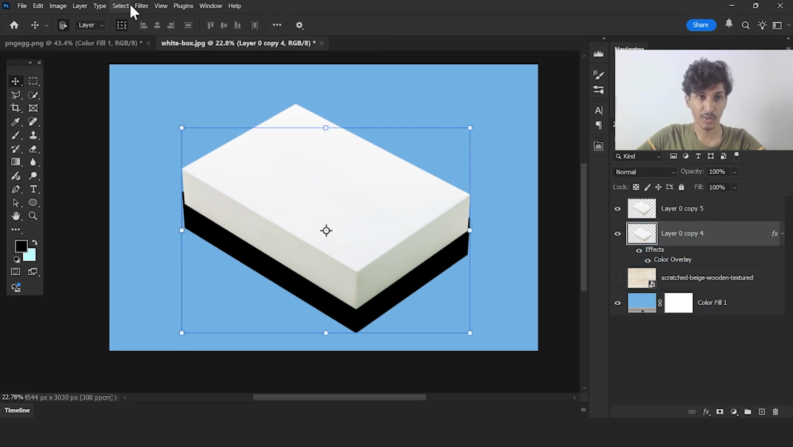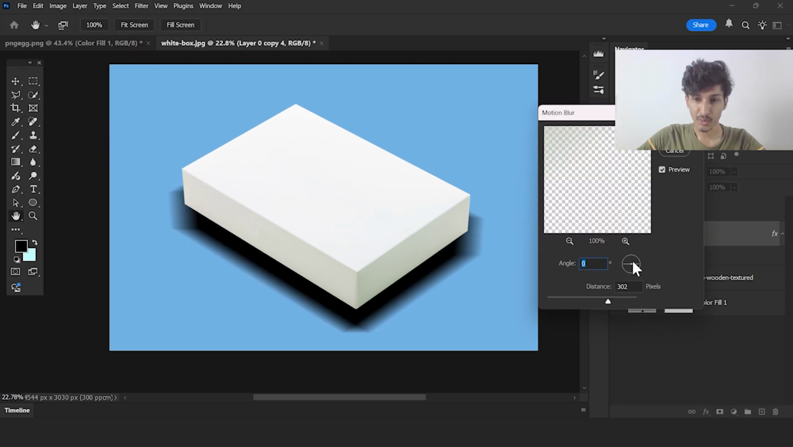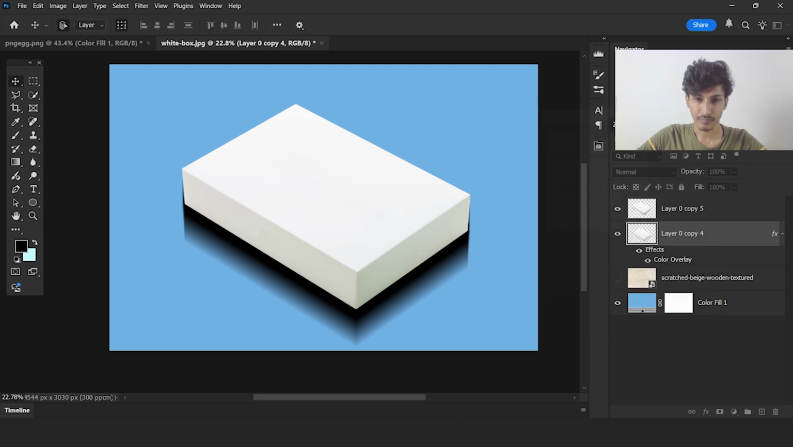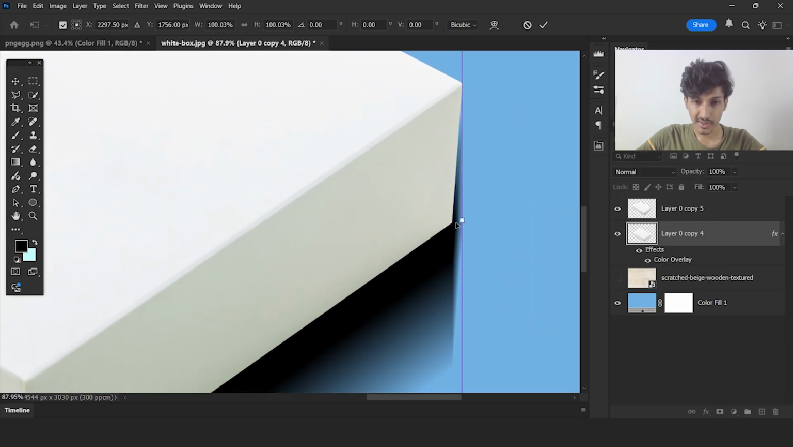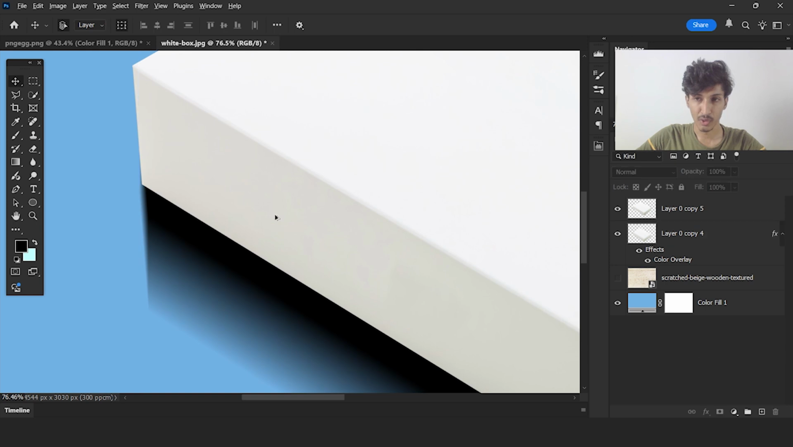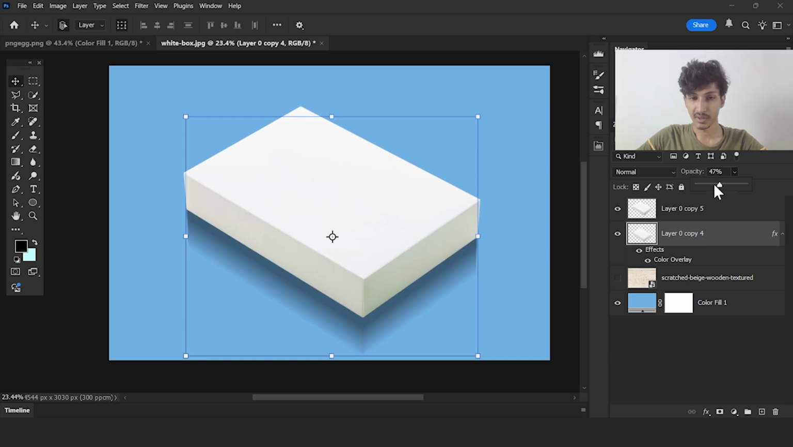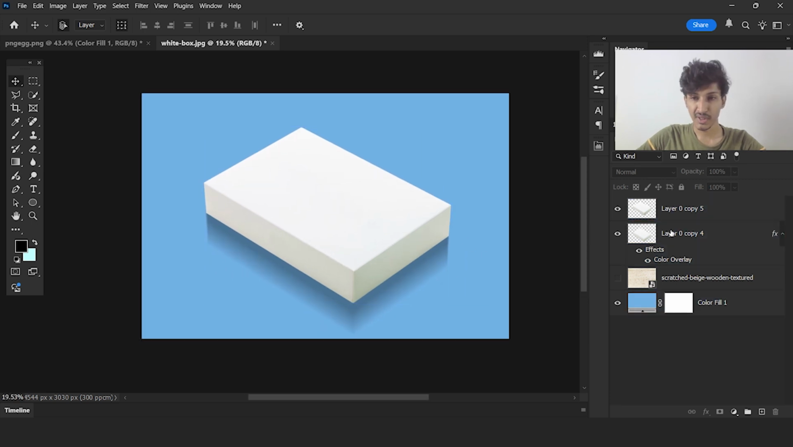I'm going to select this, go to Filter, Blur, Motion Blur, and make sure the angle is set to something like -90, so it will be upright. Then, as you can see, it is getting extended on the sides. That I don't like. Let us put it more inwards. Okay, now you have a cool looking shadow, and what most people will do is reduce the opacity, but it doesn't feel good.